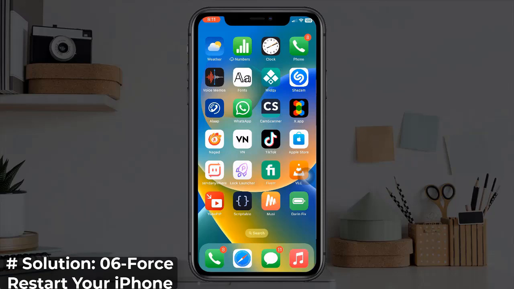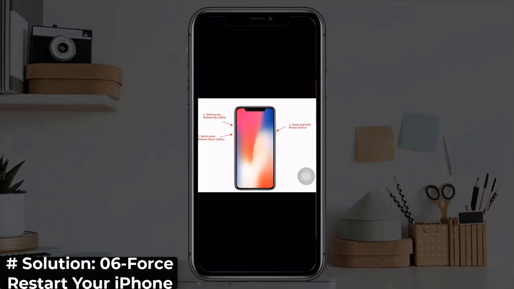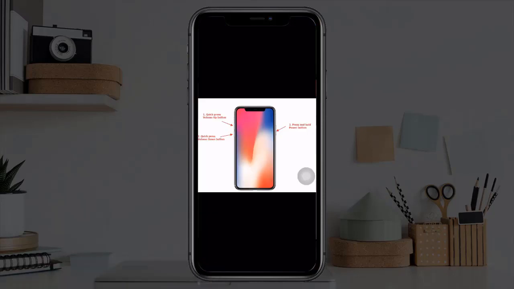Solution 6. Force restart your iPhone. If you have iPhone 8, 10, 11, 12, 13 and 14 series and iPhone SE 2nd and 3rd generation, do the following steps. Quickly press and release the volume up button. Next, quickly press and release the volume down button. Finally, press and hold the power or side button until you see the Apple logo.